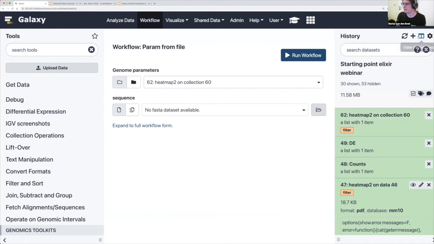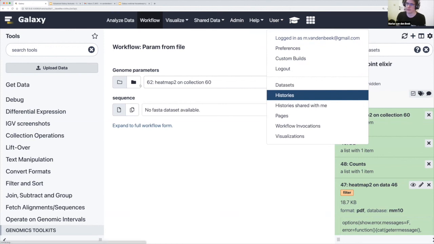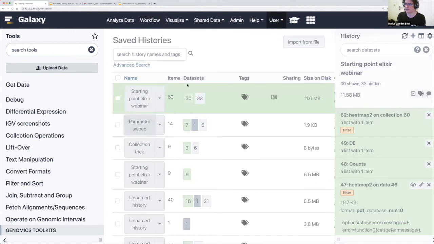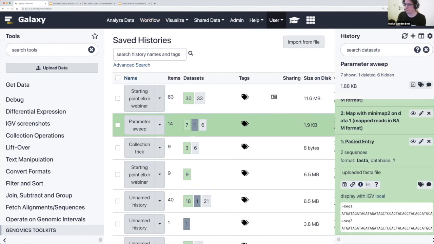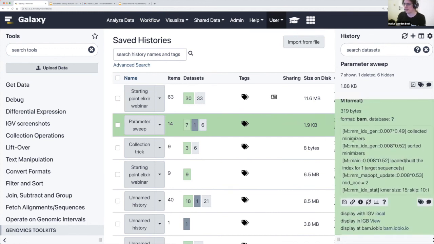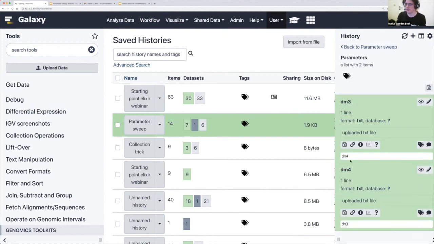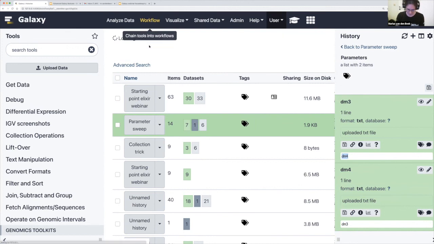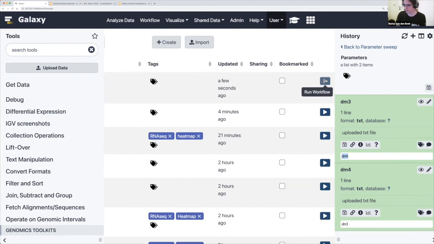So we need a different history with these data sets. So let me switch here. This collection has one FASTA file and a collection that just has two data sets, one that says DM3, one that says DM4, that are the available parameters for this tool.